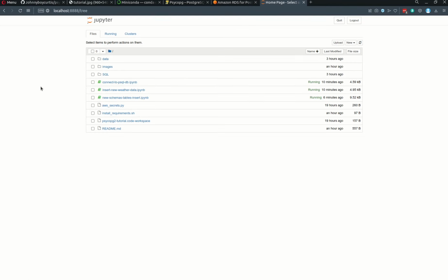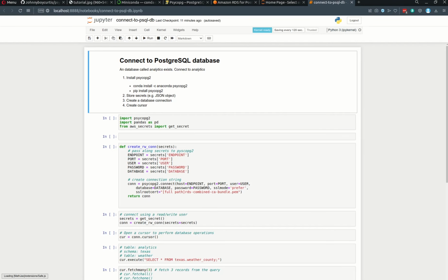So the first notebook that I want to show you is this connect to PSQL DB. Now at the top, I've essentially laid out some essential steps. You want to make sure that psycopg2 is installed. If you don't have that installed already, there are the commands. You want to store your secrets, your database credentials somewhere safe, and you want to then create a database connection, create a cursor, and finally run a simple query.